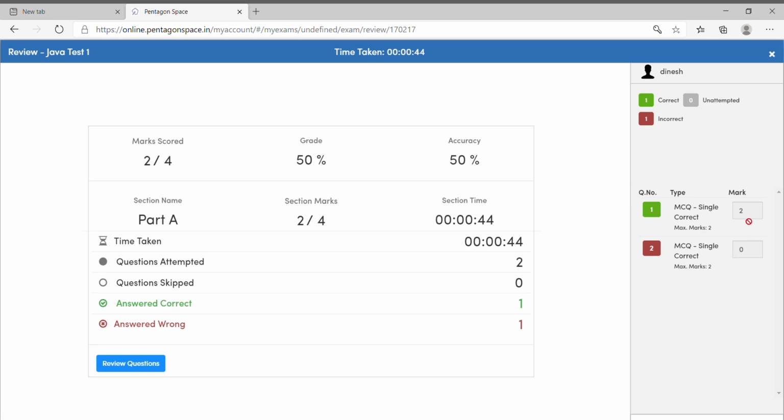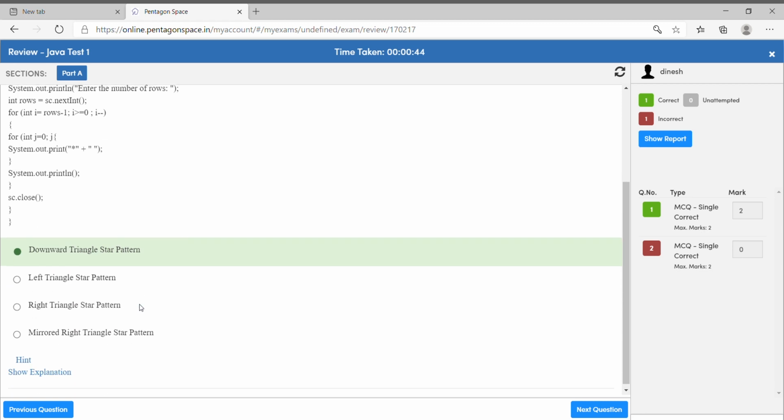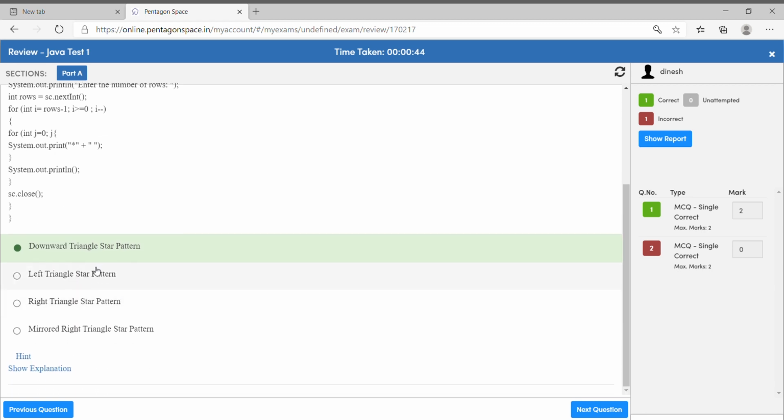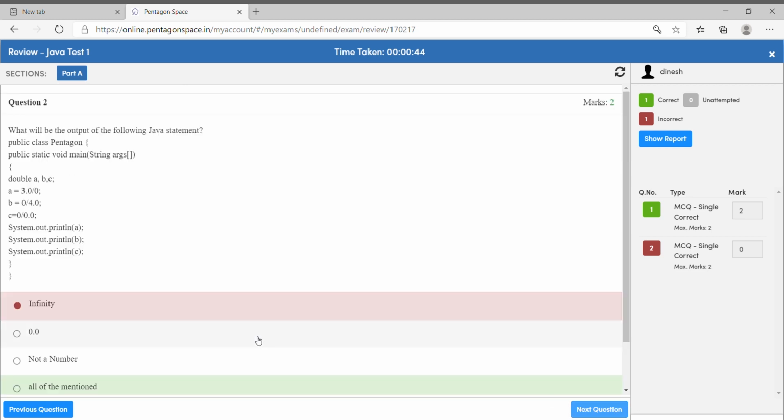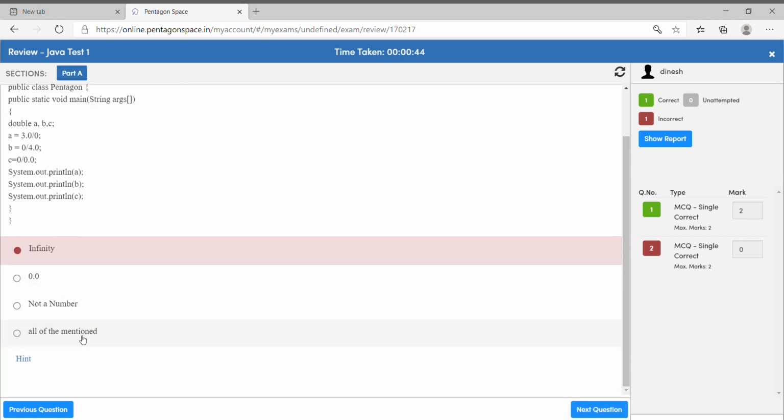Once you go to the review questions, in the first question we have given the right answer, so it remains green. So we'll go to the next question now. In the second question we have answered it wrong, so here you can see two colors. The one we have answered wrong is in red, and here you will get to know the right answer, which is in green.